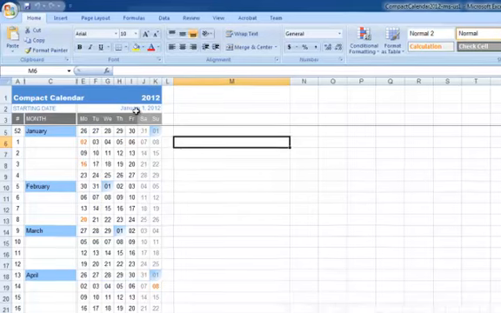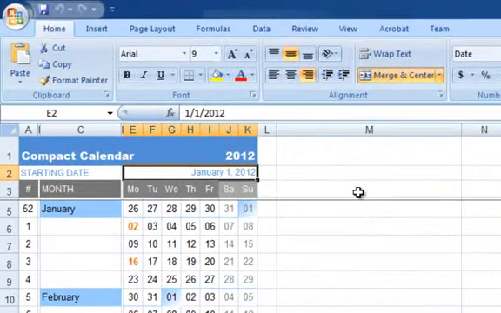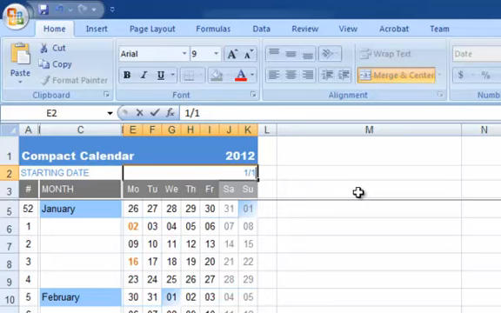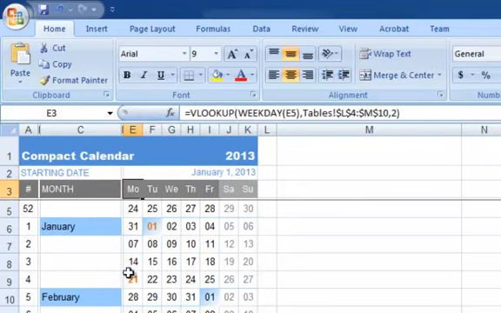So how do you change the date? Right now it's set to January 1, 2012. And if you wanted a 2013 calendar, you might wait until I get around to changing and uploading the 2013 calendar. Or you can do it yourself. Just type it here, 1/1/2013. And boom, this is the 2013 calendar.